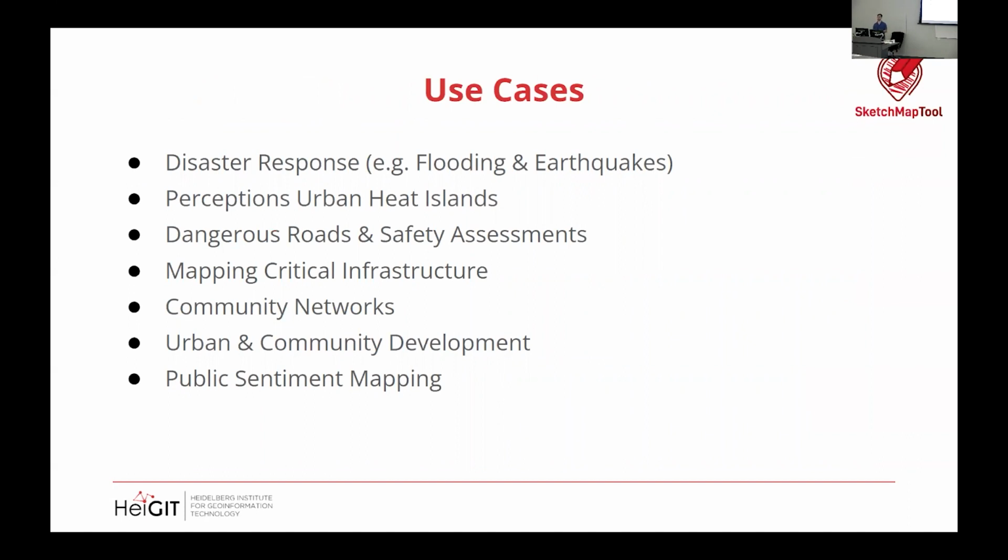In terms of our use cases that we've done so far and we've considered, we've done a lot with flooding, especially with Red Cross, Red Crescent societies. But you can also use it for perceptions of urban heat islands, dangerous roads and safety assessments, as well as mapping critical infrastructure, community networks, urban and community development, and public sentiment mapping. As we just saw actually in one of the previous presentations, they were looking at mapping amenities. Anytime you're taking any type of annotation of a map, you could adapt that to this purpose. It's really whatever you want to make it to be. The goal is that it's a simple way to digitize, georeference, and extract vectors from a handwritten object.